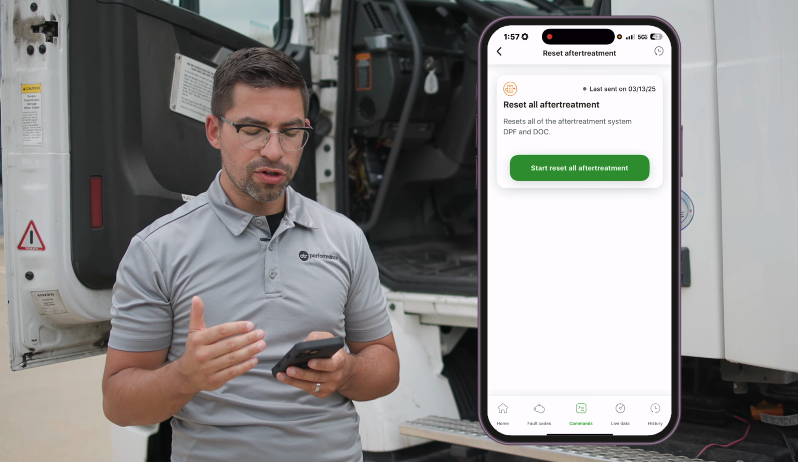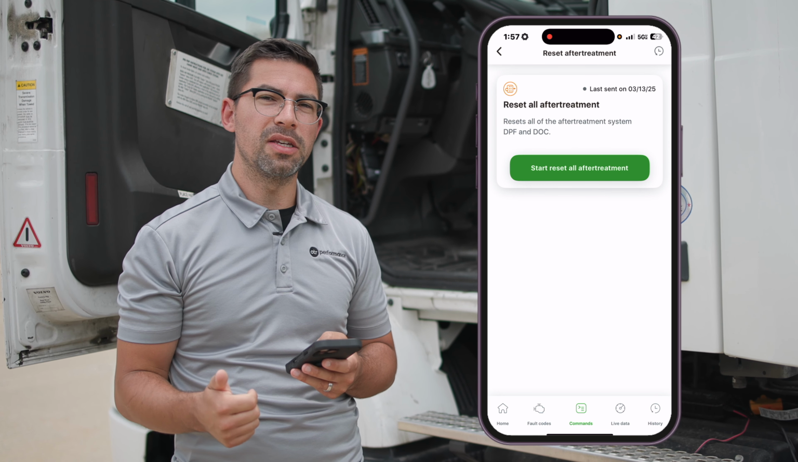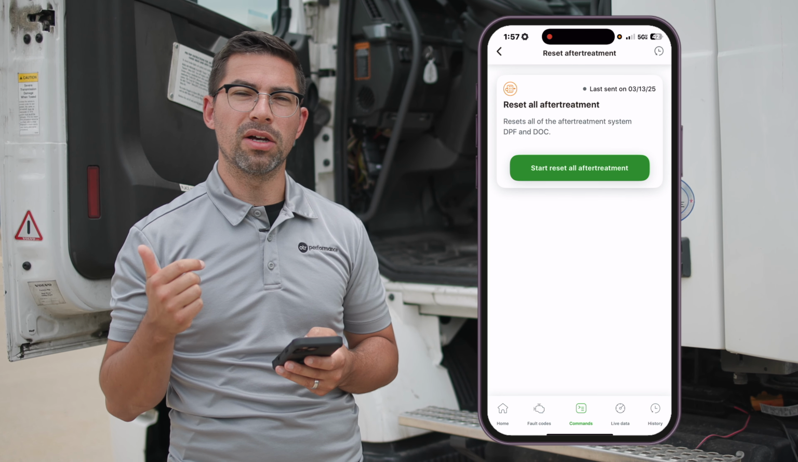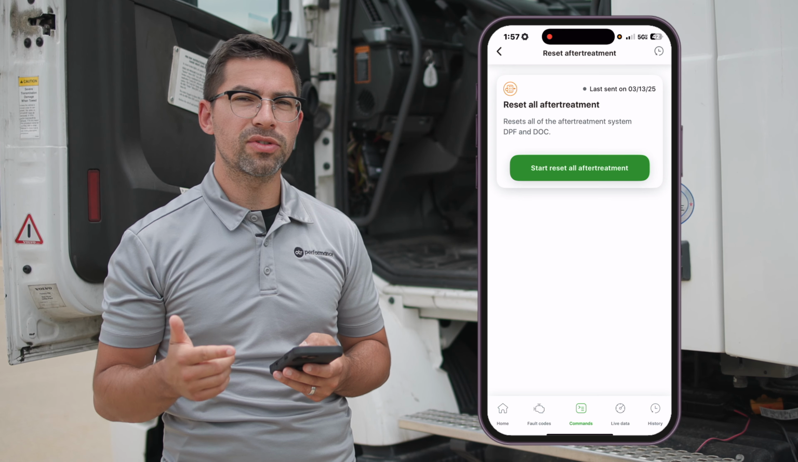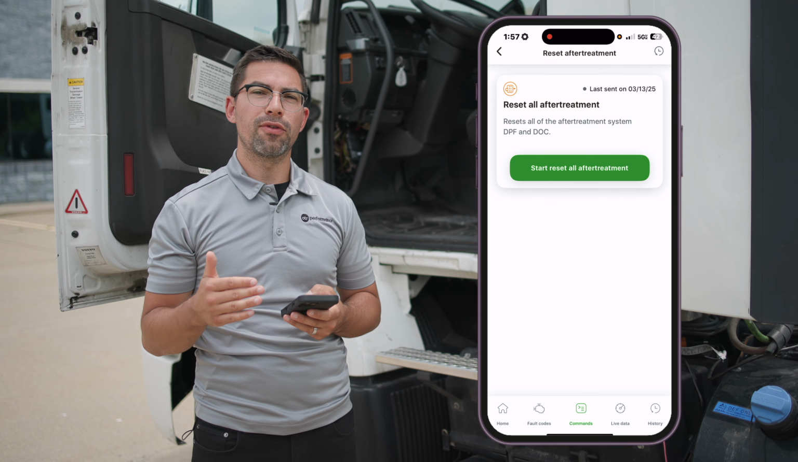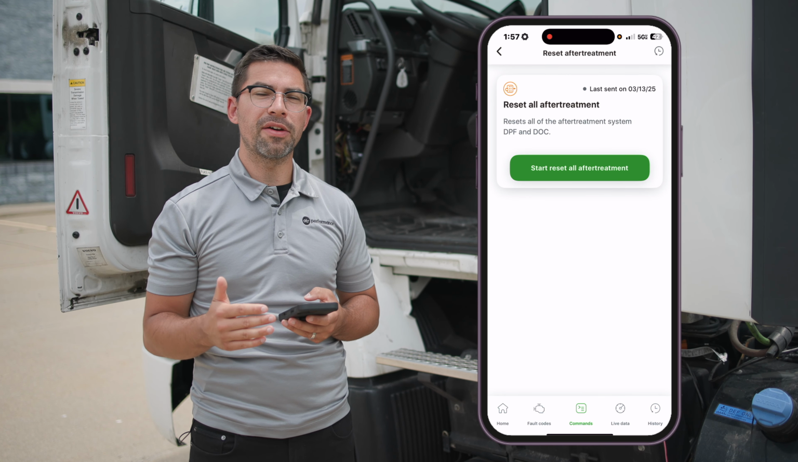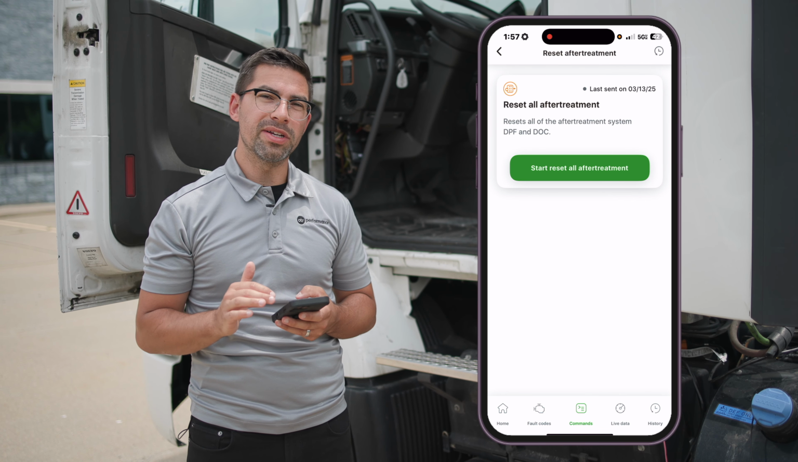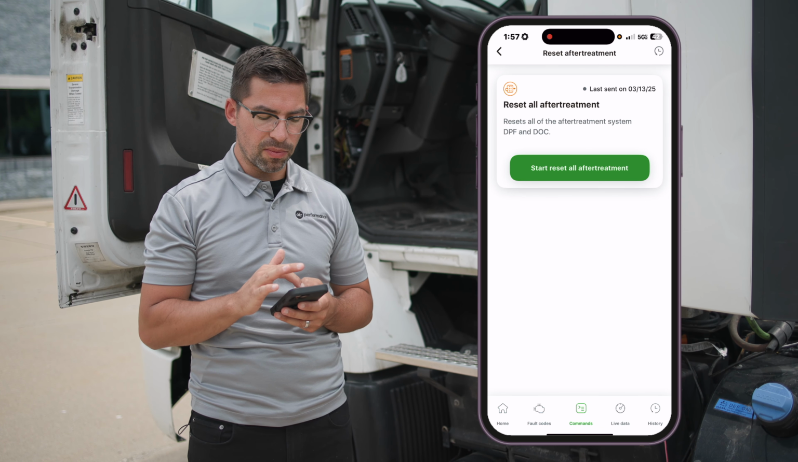We have reset aftertreatment, which is going to be resetting the DPF soot level, the reset learned ash levels, and the reset learned data. So if you replace certain sensors on your truck, you would definitely need to hit this reset, because we are resetting the learned data when we do this reset.